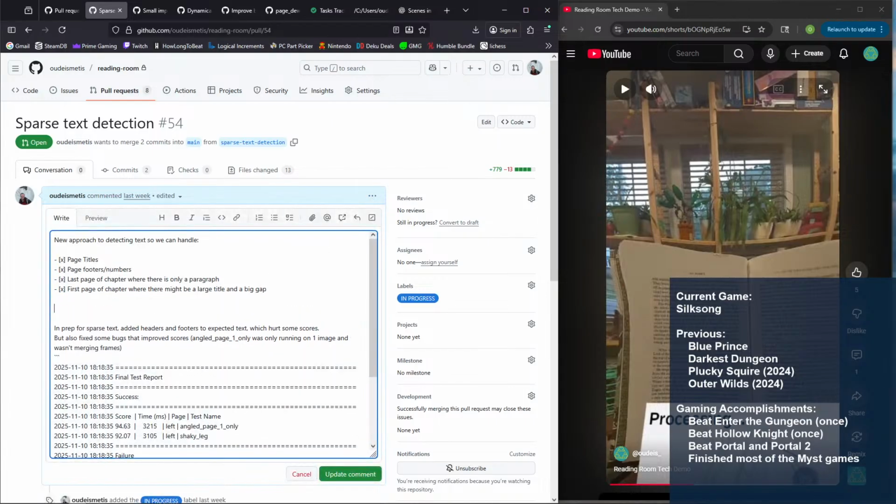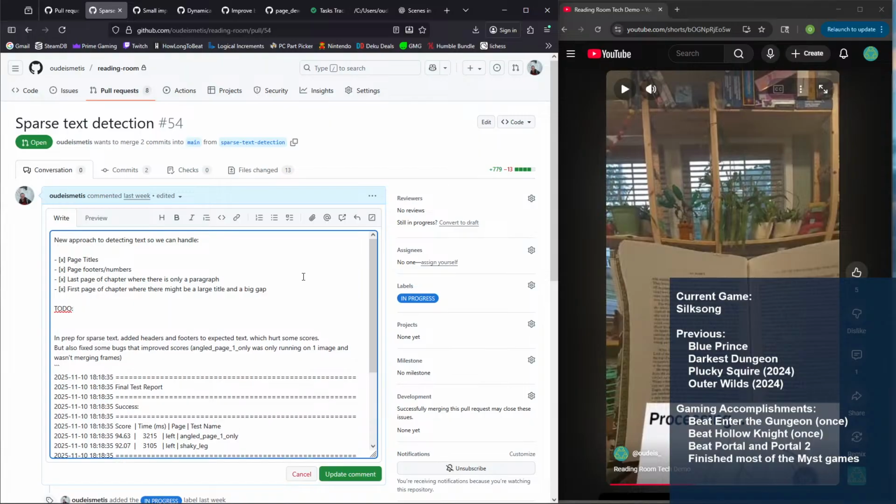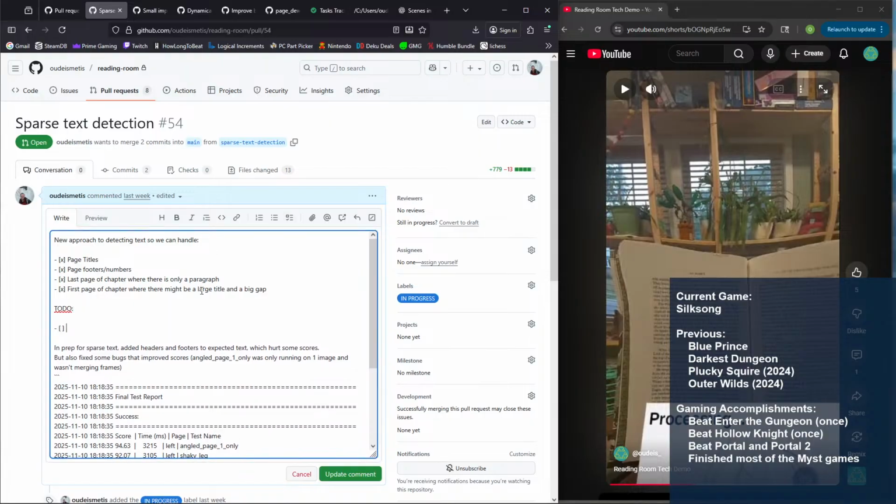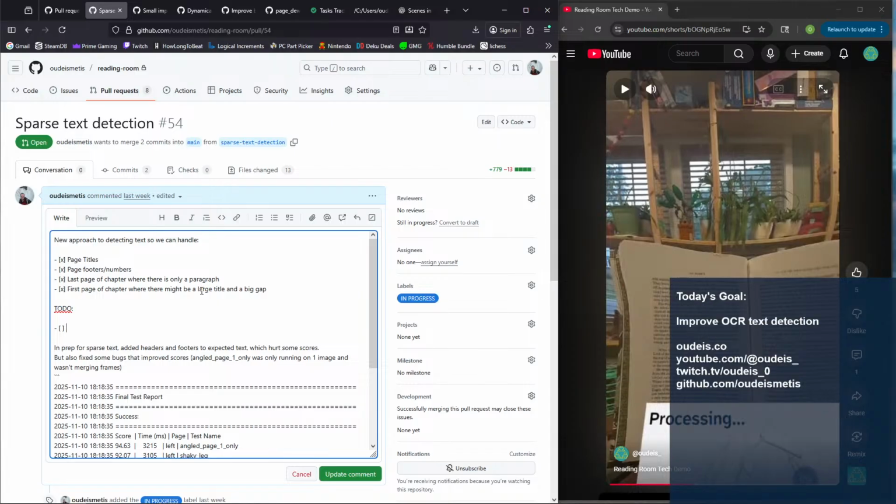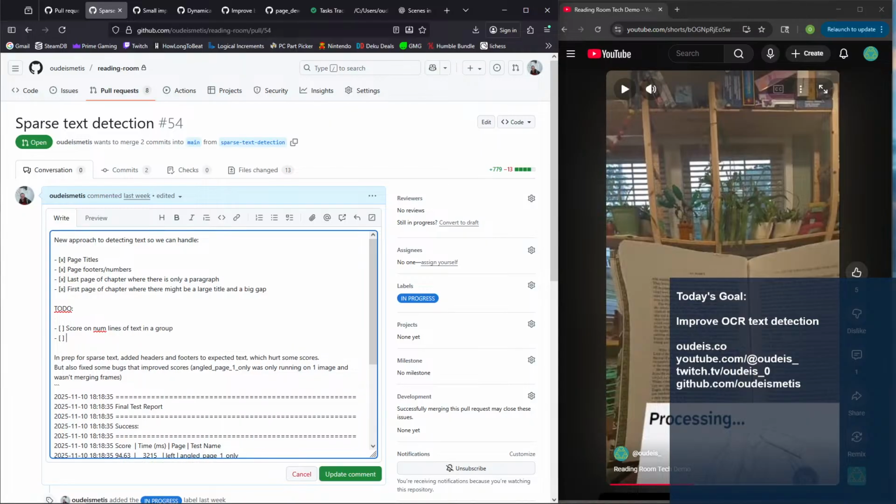And then I'm going to do a to-do. And for this to-do, basically what we want to do is filter on scoring. So score on the number of lines of text in a group, since we've done text grouping.